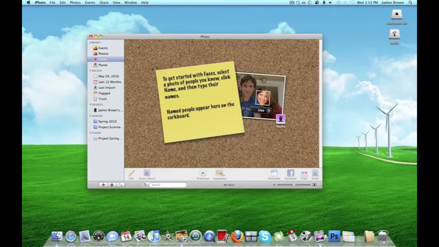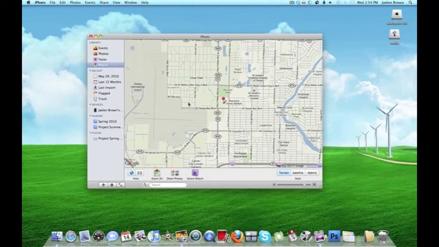Faces, if you take pictures of people, iPhoto can recognize faces. All you have to do is basically click on a person's face through faces, name them, and iPhoto can usually pick up that person's name, so that if you take numerous pictures of the same person, it'll recognize that person. Places can recognize where you've taken the picture if you have a camera with GPS in it, and if you don't have a camera with that in it, you can identify a certain picture through the map here.